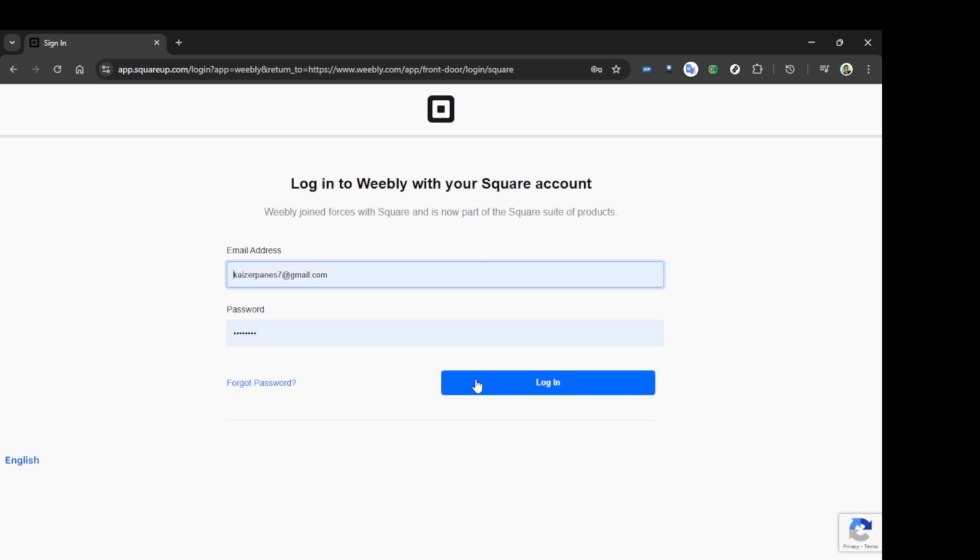You'll be directed to a page where you enter your email and password associated with your Weebly account. If you haven't created an account yet, you might want to take a moment to sign up. It's pretty straightforward. Once you've entered your credentials, click on the login button to access your account.